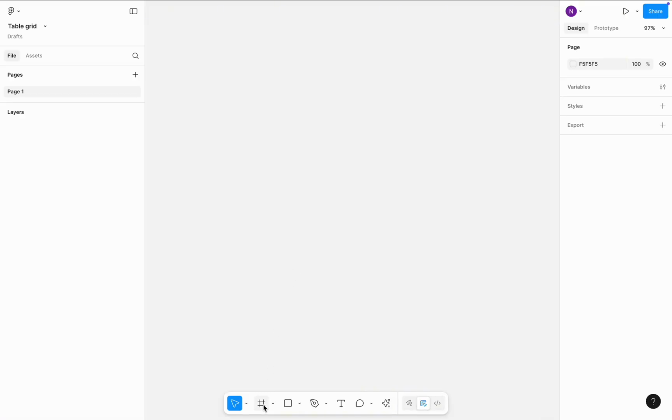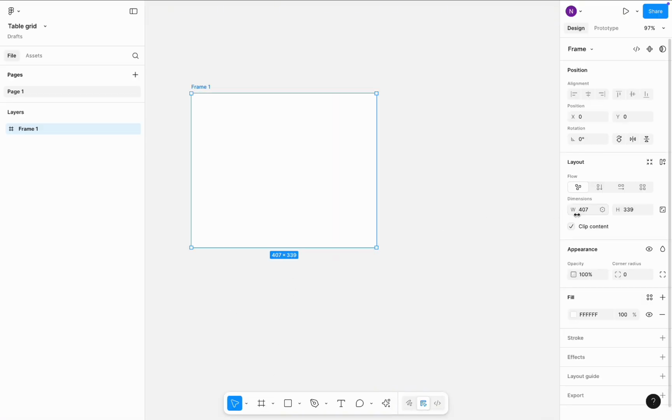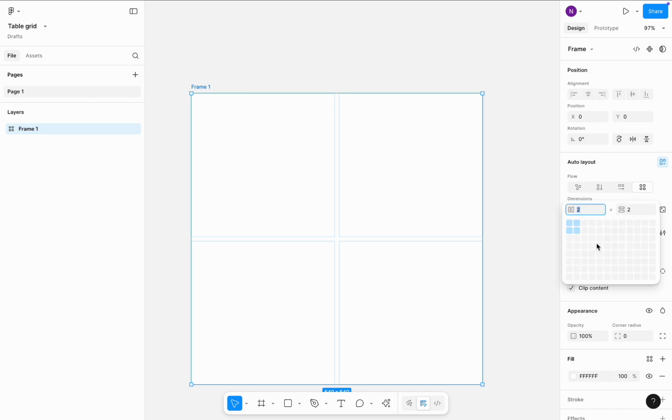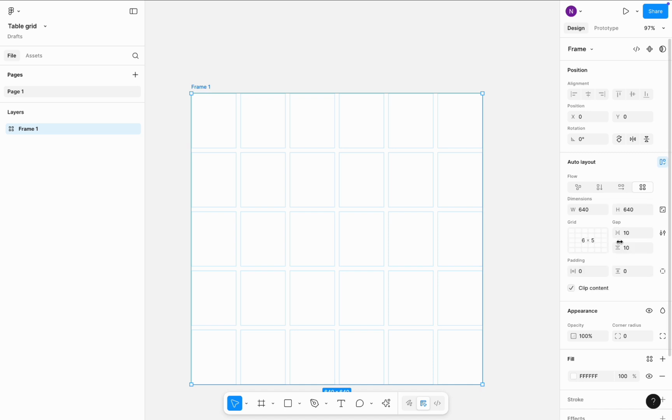First, let's create a frame. Give it a size 640 by 640. In the Layout section, click on the grid icon. By default, Figma creates a 2x2 grid, but in our case, I will go with 6x6. We can also customize the horizontal and vertical gaps between blocks, but I will do it later in this video.